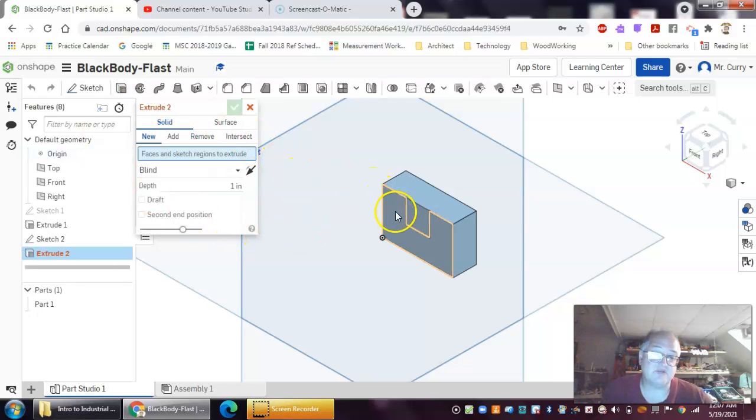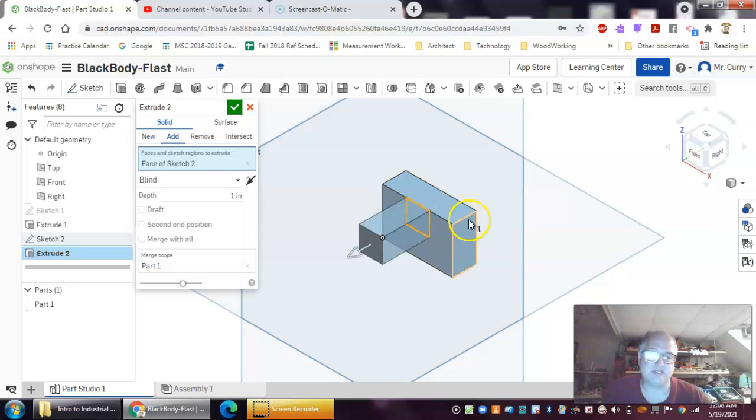So this is where you need to make sure you select the right part of the sketch that you want, which in this case is this little square right here. So I'm going to select that. Notice it's coming out of the screen, and we're adding that material. We don't want to add it. We want to remove. We want to cut that material. So I'm going to select remove.